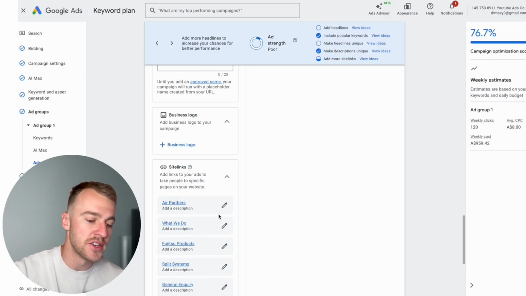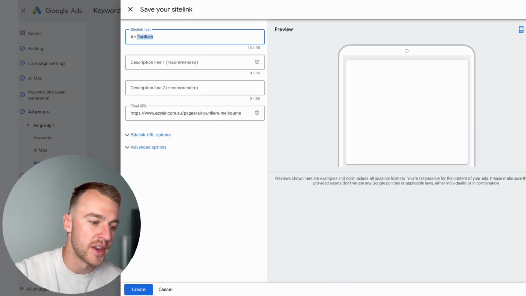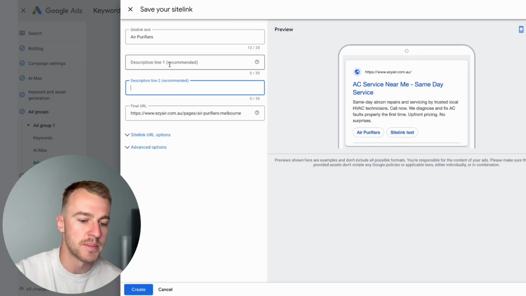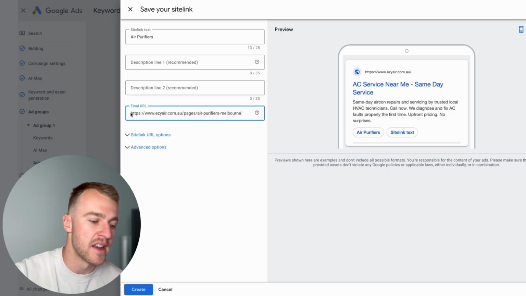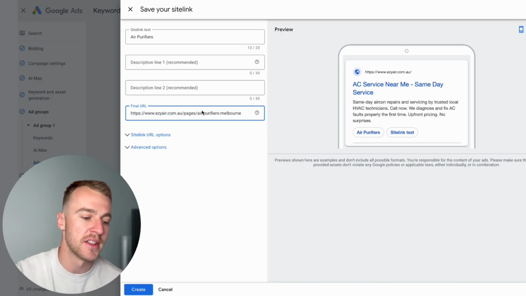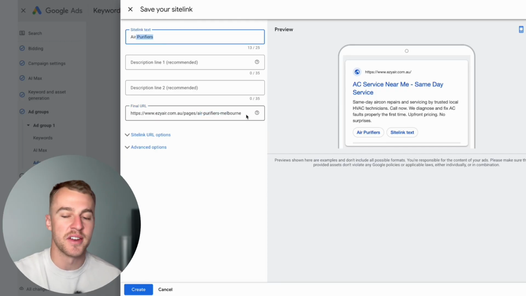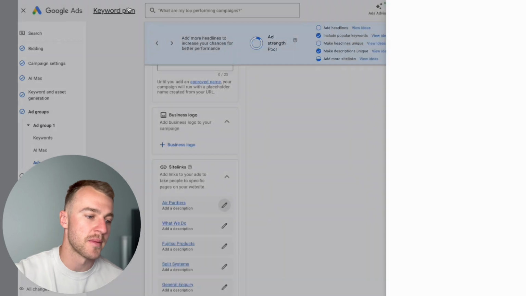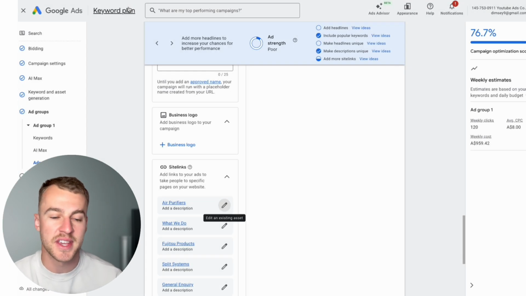How you do it is you just go in here, change the label of what it is right here. You can write in descriptions if you want. Most of the time you can't see the descriptions when the ads actually show up. Very rarely you can, but you just want to add in the destination to that particular page. Obviously this one is going directly to the page for air purifiers in Melbourne. So you want to just make sure this is going to the correct page, which is like, maybe it's your reviews, $50 discount or anything like that.